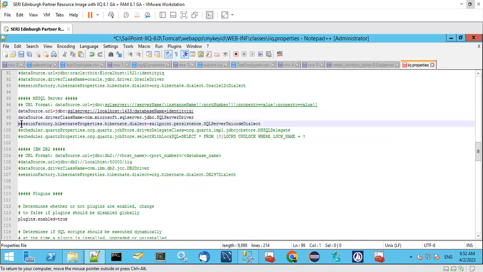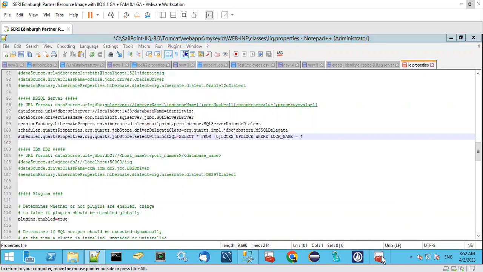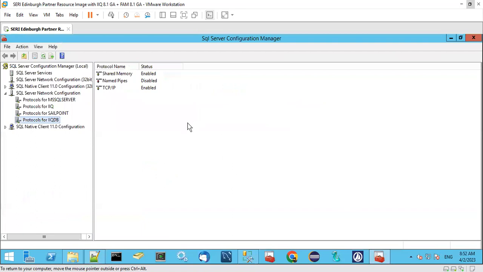Before that, we have to configure the port number. This is for the default instance. We have created a named instance, right? IAQDB. We have to add the port number. To add the port number, SQL Server Configuration Manager is there. This comes by installation only; it will contain SQL Server Configuration Manager.